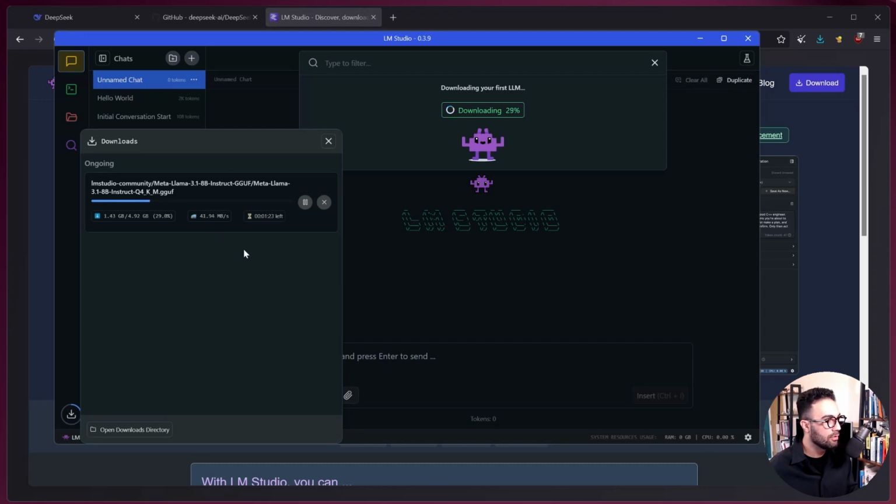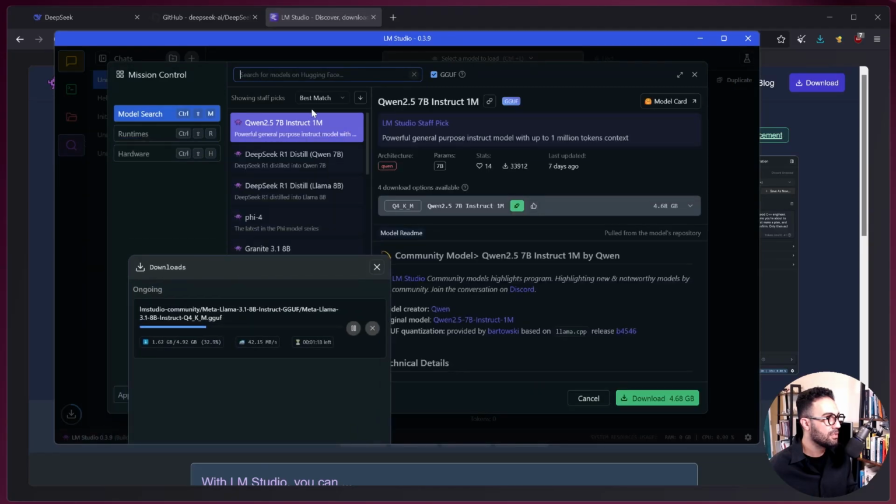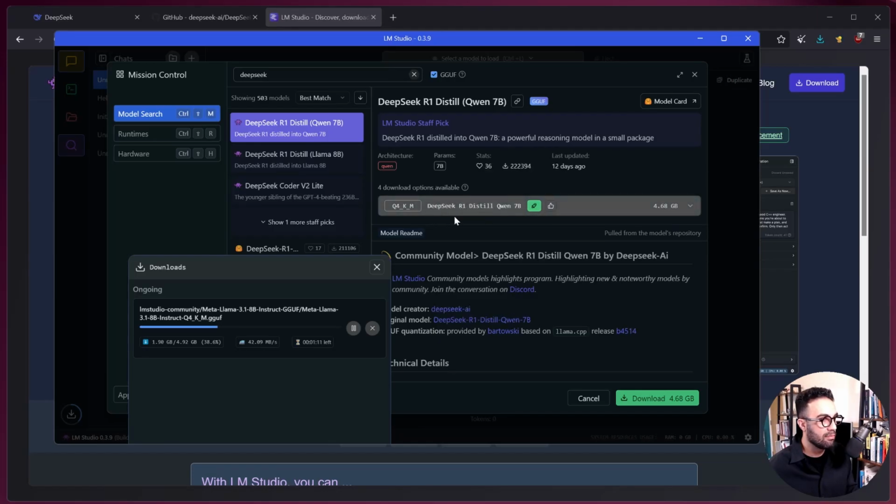Okay, we can do something else as well. While this one is downloading, let's go and have a look for DeepSeek R1. As you can see, we have a lot of them, but the R1 with 7 billion parameters is downloadable. But if you want, for example, a little bit bigger one, the 8B, you can see we are done. We can run this one on this computer as well.